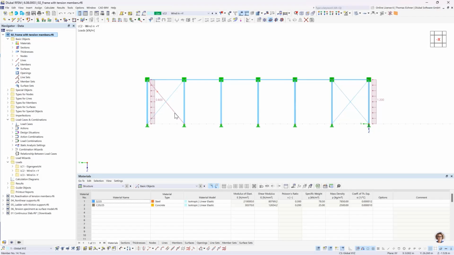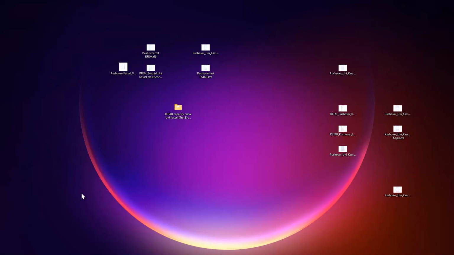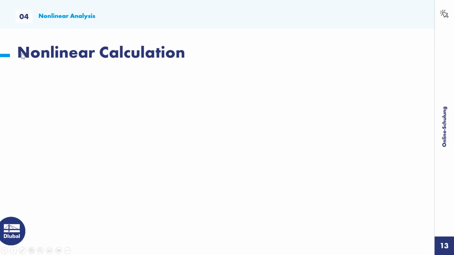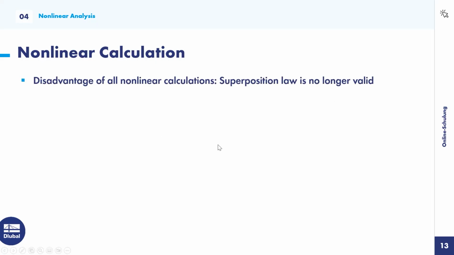What does it mean? That means we have nonlinearities. Just for one thing here, since we're treating nonlinearities, let's also define what a nonlinear calculation changes within RFEM. The biggest problem within those nonlinearities is that we can't use the superposition law anymore.